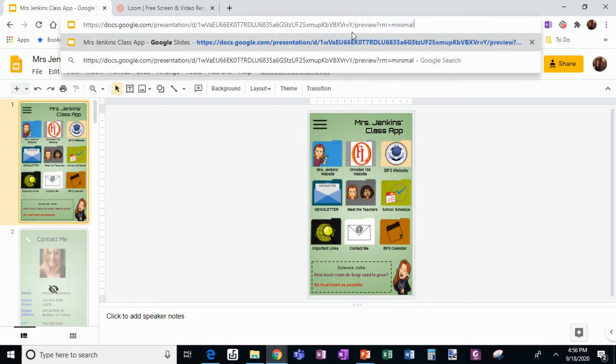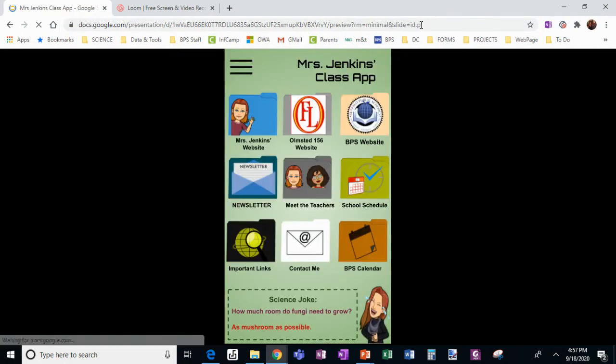Okay, and what I'm going to add is this. So there was the slash. After the slash, it said edit and a bunch of stuff. What I want to do is delete that and add preview question mark rm equals minimal. Okay, and I'm going to hit enter to go to that link.